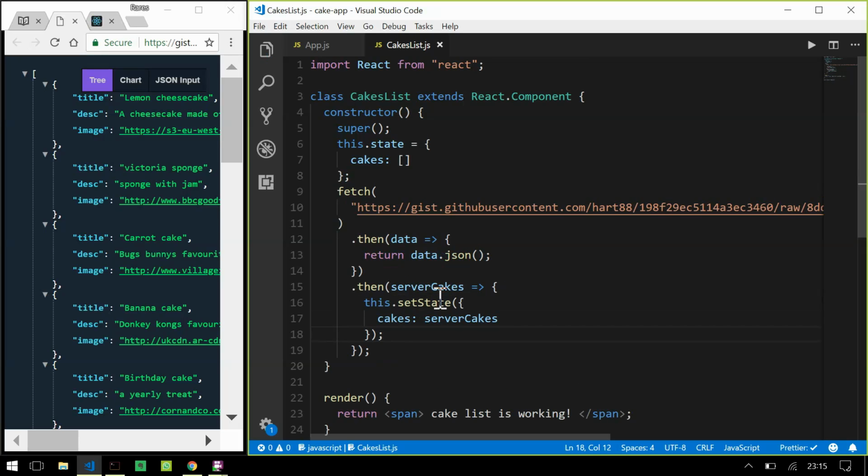Okay, cool. So what did we do? We have a component, we have a render method, we have a constructor where we initialize the state, and then we're also fetching the proper list of cakes from the server, and then we're updating the state when we get that list back. So the final thing that we need to do is to actually display these results.